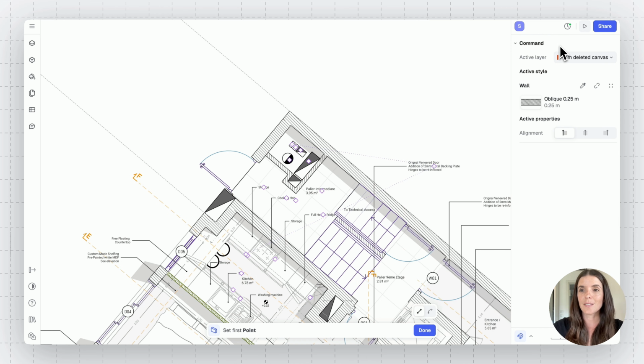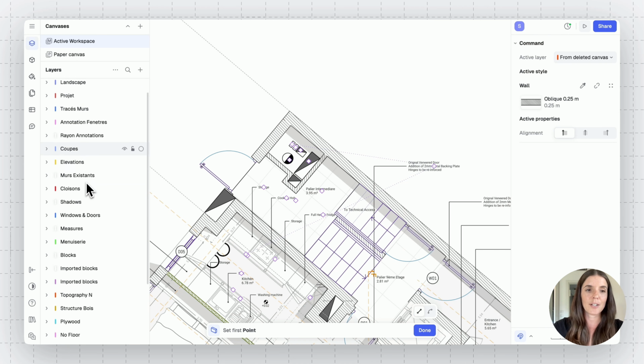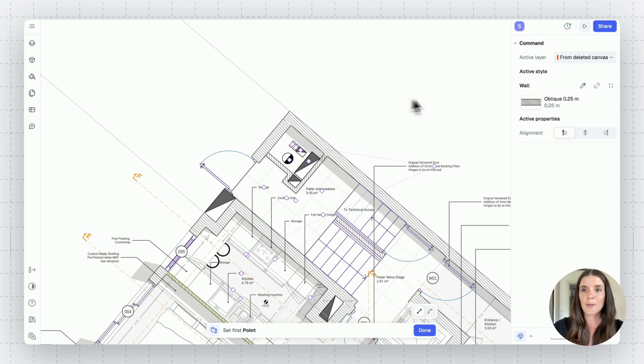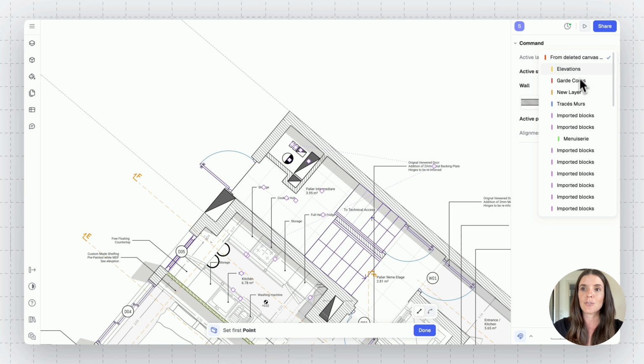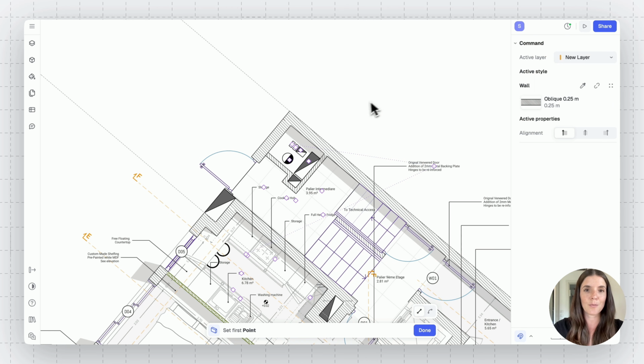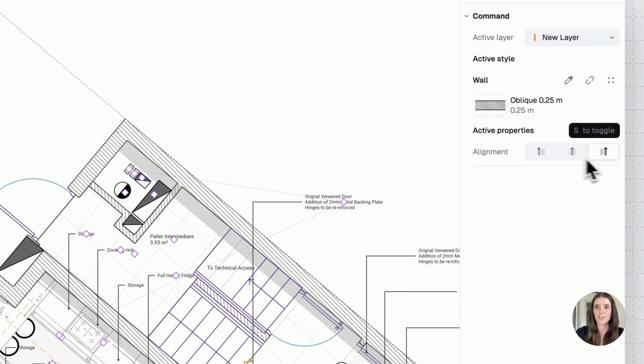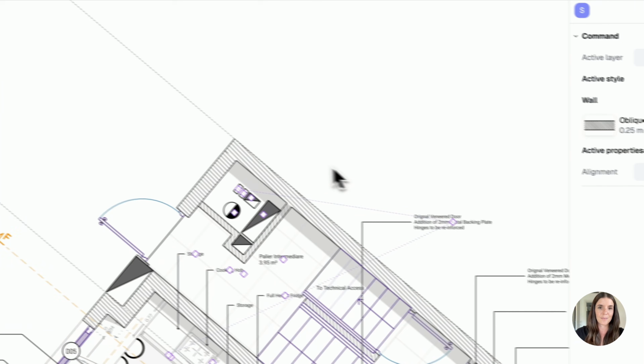When it comes to the active layers, you can find all the layers in your model on the left panel, and you can create new layers, delete layers, and manage your layers from here. When we're talking about a specific entity, like the wall I'm about to draw, I can change the layer it is going to be drawn on. So let's place this wall on a new layer for the sake of the demonstration, and we're ready to go. One more thing about walls, you can change their alignment from side to center, and this can also be toggled with shortcut S, as you can see indicated.